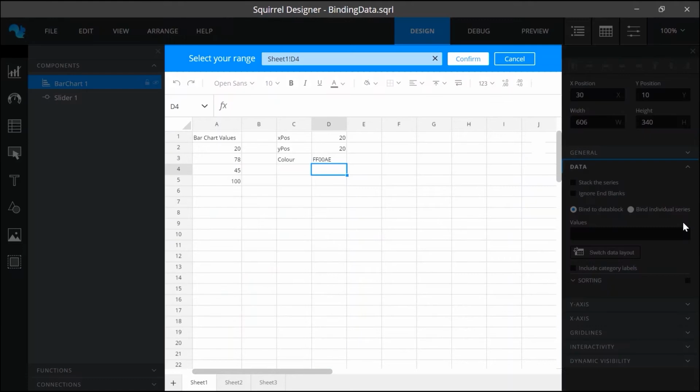So click the icon and the spreadsheet will open in binding mode, and we can tell that it's in binding mode because it fills the central area of the interface. The header is blue and contains a range field and these confirm and cancel buttons. While it's in this mode, we aren't able to add or edit any data. The only thing we can do is to specify which data we want to bind to the values property.